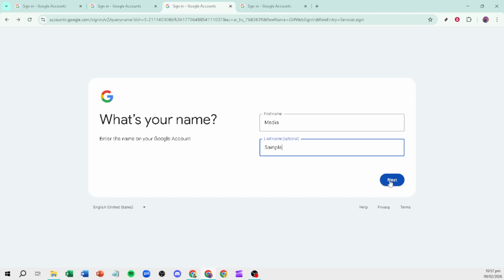Next, type in your first and last name as they appear on the account. Use the same spelling and format you used when you created the account. If you registered with a formal name rather than a nickname, enter the formal version. After that, click Next to continue.